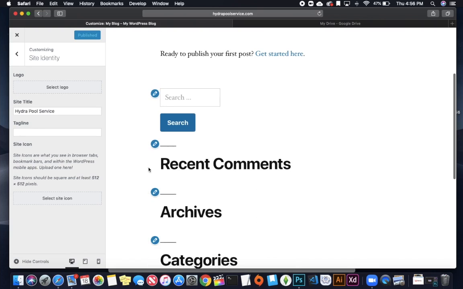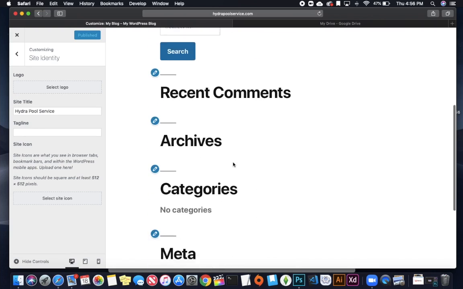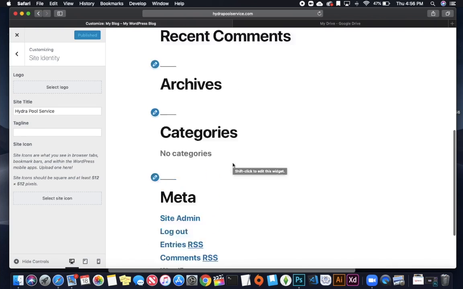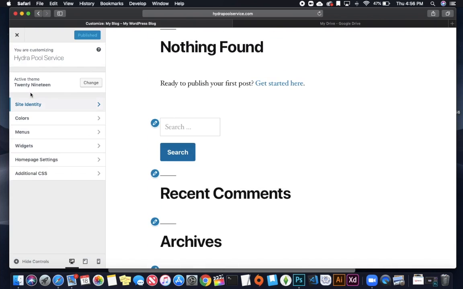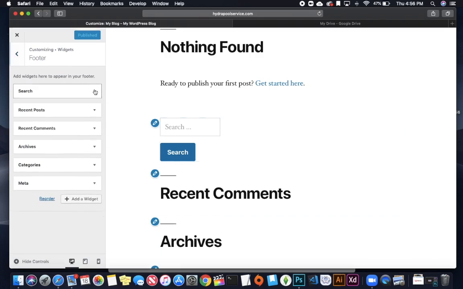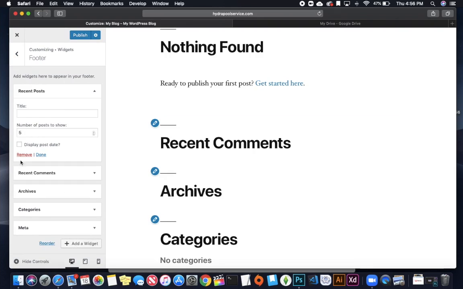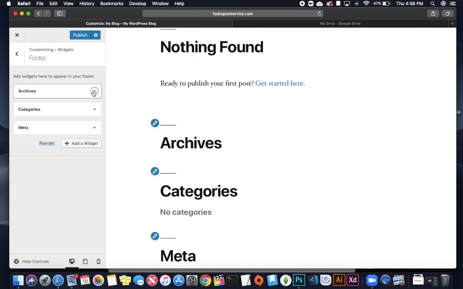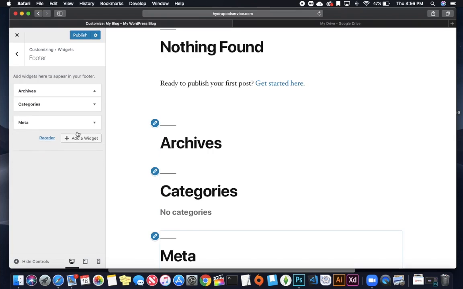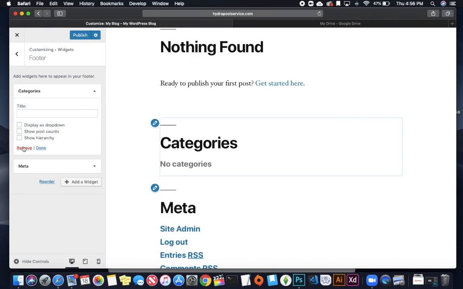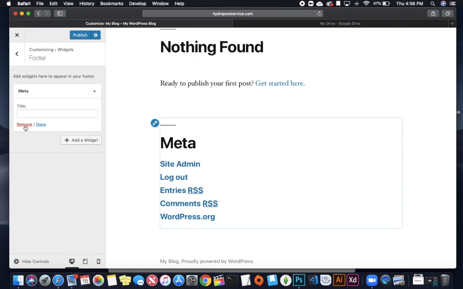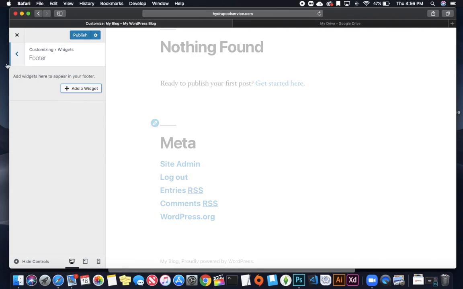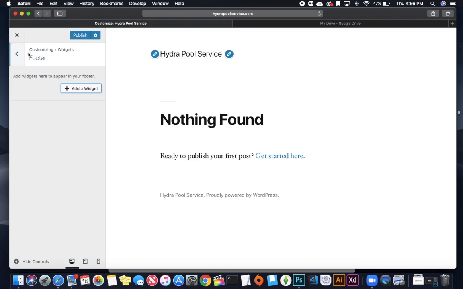Now, do you see all these things down here? The search, the recent comment, the archives, categories. Those are all widgets, which we're going to go in here and get rid of. I'm going to remove that. Remove that. Unless you want some of this stuff here, that's fine. I would just rather start from a very, very blank canvas.